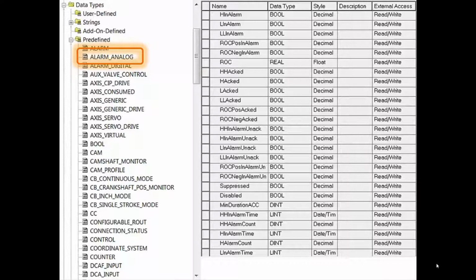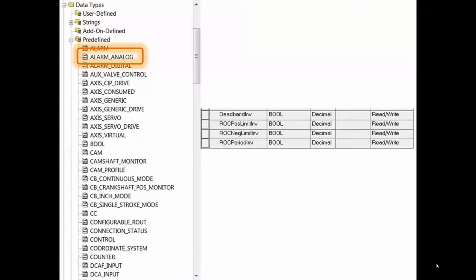Look down a little bit further, high in alarm time, high alarm count, high in alarm time, high alarm count, low in alarm count, and then it'll go all the way down to low alarm count and low in alarm time. So at least they put some of these in some order. But there's more, and a little bit more. This is just one of the predefined data types.